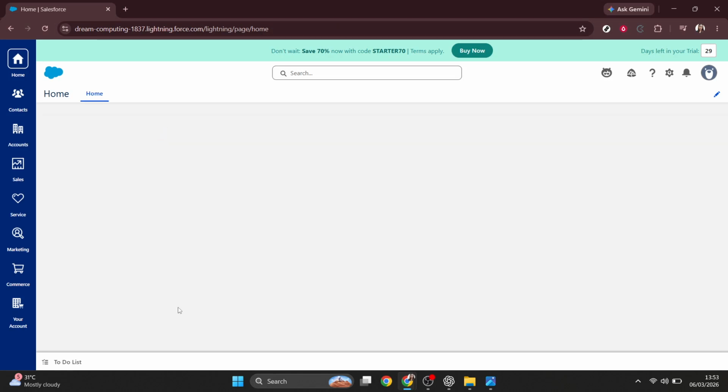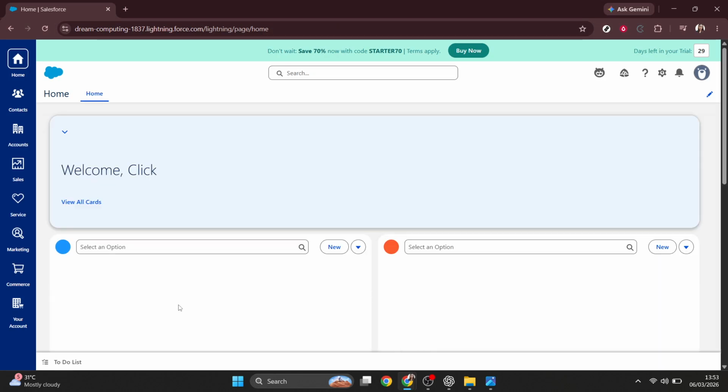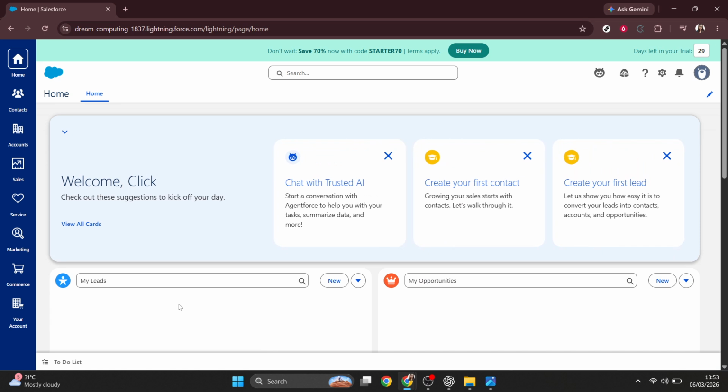In today's video, I'm going to teach you how to add contacts to a campaign in Salesforce. To get started, sign into your Salesforce account and make sure you're on the main Salesforce home area. Once you're in, the first thing you'll need to do is open the app launcher. This is the grid icon, usually located in the upper left area of the screen.